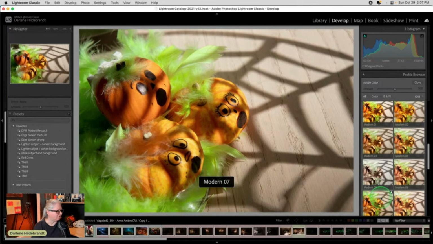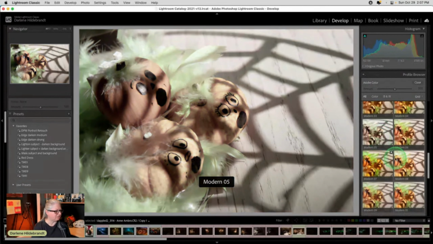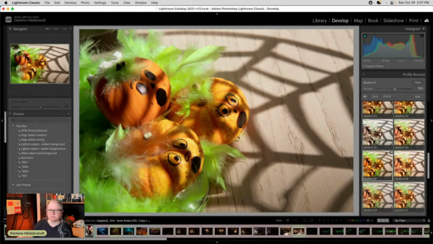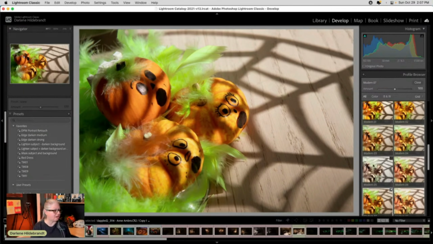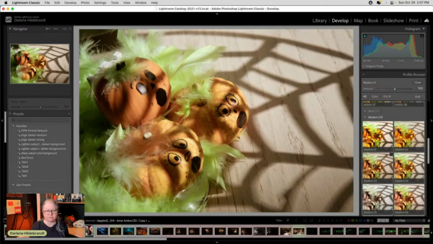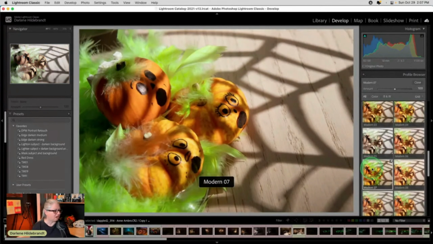See, it's adding a bit of contrast. So I like what it's doing. Let's go with number 7. And modern number 7 is this camera profile. It comes with Lightroom. There's nothing special you have to do. If you have Lightroom, you have it. I use modern number 7 a lot, actually.